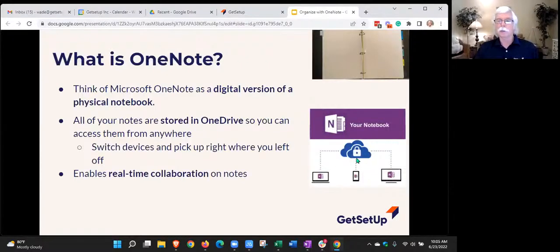It also allows you to do real-time collaboration with other people. So if you've shared your OneNote with me, I could be working on it here and you're working on it over here. We could be working on the same note at the same time. But since everything is stored in the cloud, everything is automatically synced in real time.